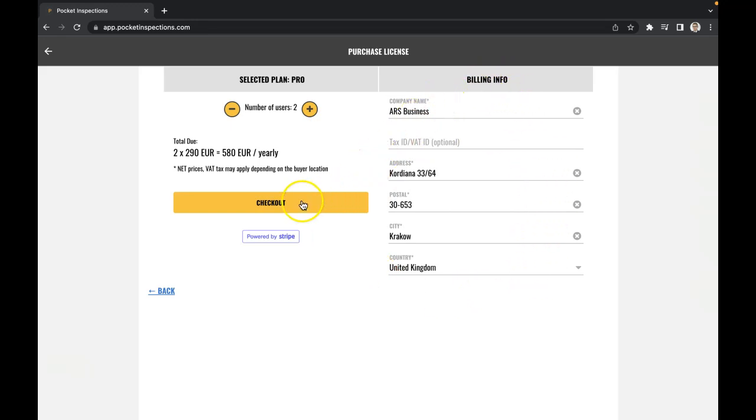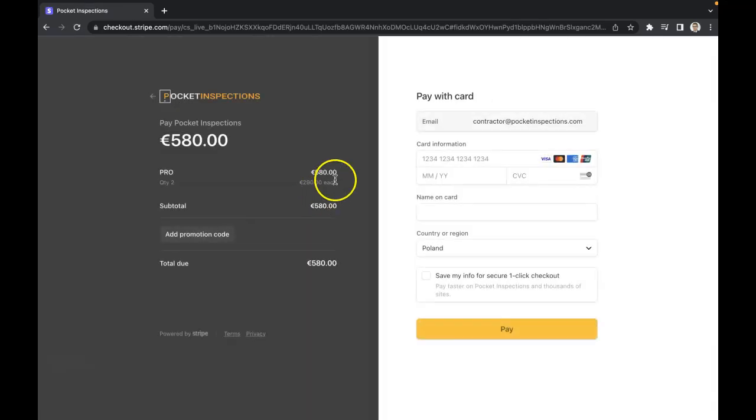We are currently redirected to the payment screen on the Stripe website. You can verify that in the address bar of the website. If you have a promotional code, you can also type it here using the Add Promo Code button. After entering your payment details and completing the payment, your subscription will be activated.